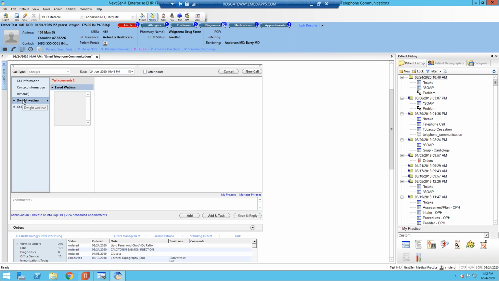So we choose Dwight's webinar, and then I just chose test comments 2, which obviously you would just label comments. And I actually put a second label in here. So once you go in and click, this is a multi-line comment box. So you can go in here and you can enter in as many things as you want, and you can enter in multiple lines here.